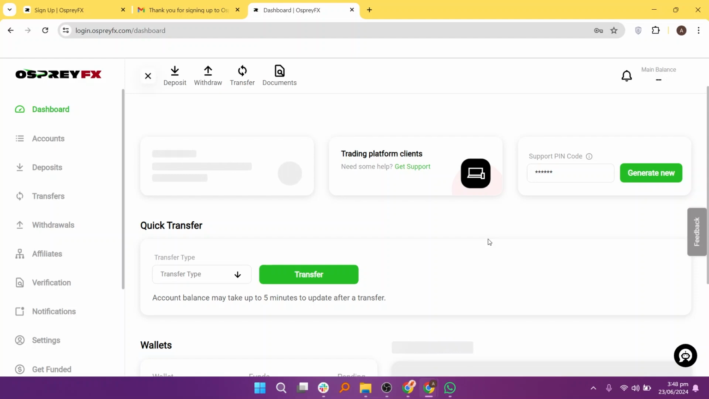As you can see, our live trading account on Ospreyfx has been successfully created. Now we are ready to start trading on Ospreyfx.